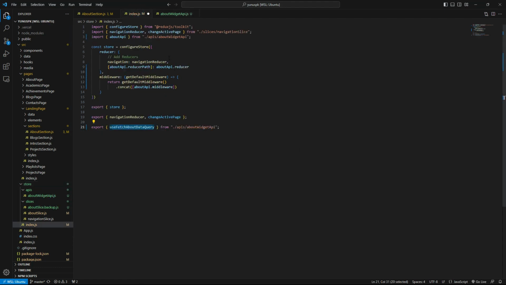Now we're gonna go to index. The import has changed. Now what we're gonna do is here we have the about API. Okay, we're inputting about API, but we're gonna import about widget API, and here we're gonna have about widget API. Here also we're gonna have about widget API. In the middleware as well, we're gonna have about widget API, and here we also have already automatically changed import. So now we have about widget API.